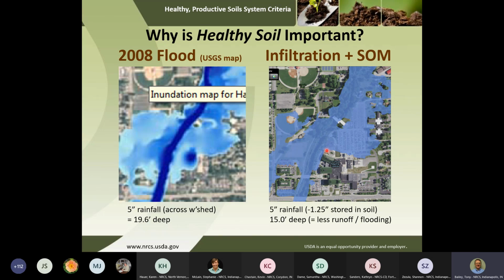So this flooding event caused $180 million in damage to critical infrastructure there. Think about if we'd been able to store a little bit more water, could we have prevented it? I'm not saying we could have completely kept it, but just think about that, especially as we have more extreme weather events.